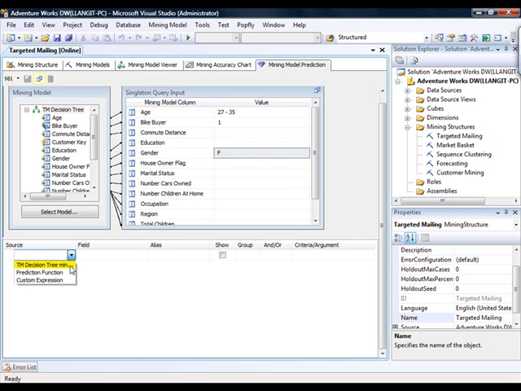You can select from the mining model itself to retrieve a field. So if you click on that, then the field that is available is the predicted field, which is bike buyer. If you have more than one predicted field, you'll have more than one show here. However, we don't want to do that for our query, so we're going to actually use a prediction function.